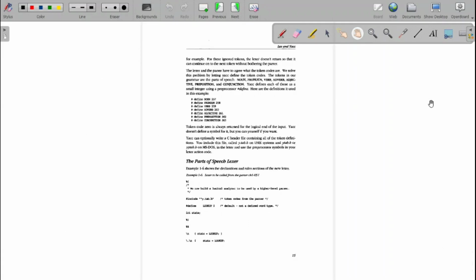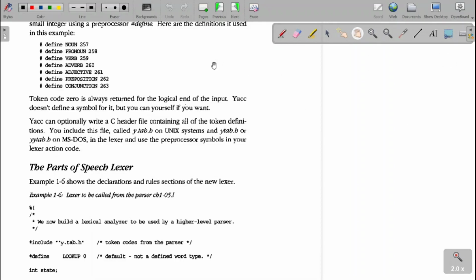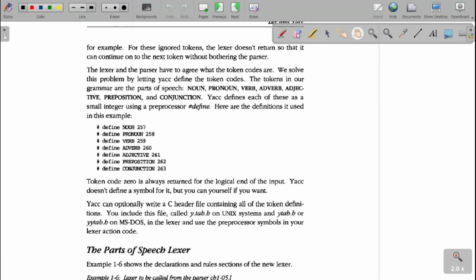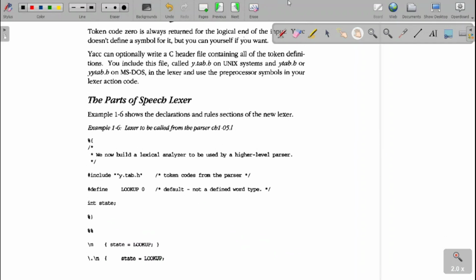Fine. So now let us go with our English example wherein we recognize the parts of speech. So in this parts of speech example, we are defining the various constants. Noun, I am giving the number as 257, pronoun 258, verb 259, adverb 260, adjective 261, preposition 262, conjunction will be 263. Right? So now this is my definition section.